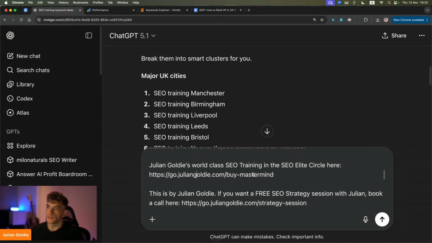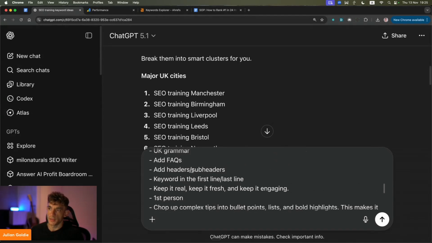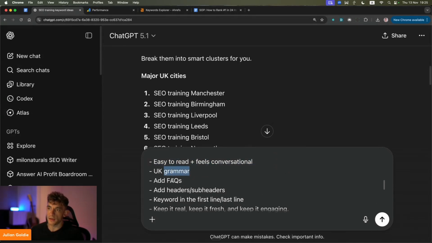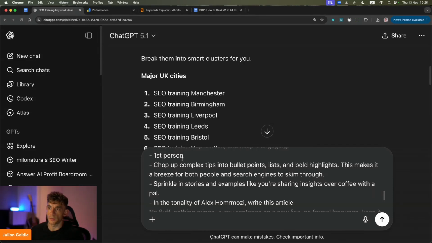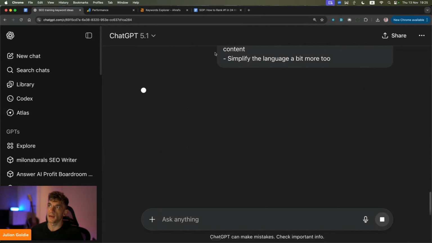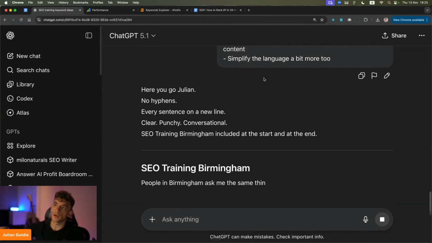And then here's some links that we want to send traffic to. And then we've said, for example, easy to read, UK grammar, add FAQs, add headers, keyword in the first and last line, first person, etc. And now we're going to hit enter. And basically, this is stage 2 of the process. And again, it is incredibly easy, right?